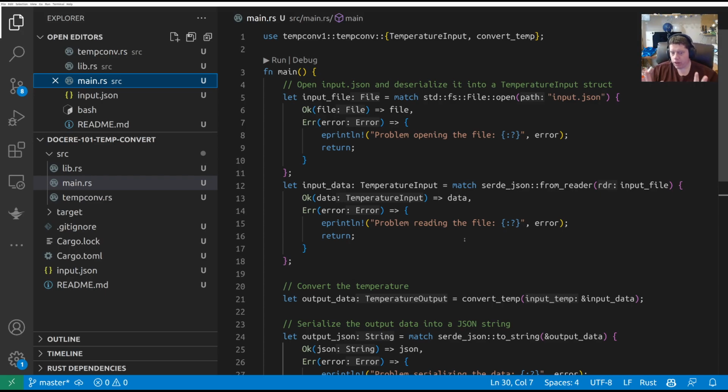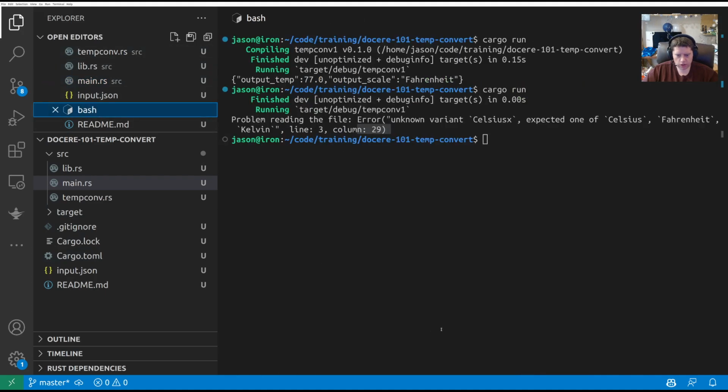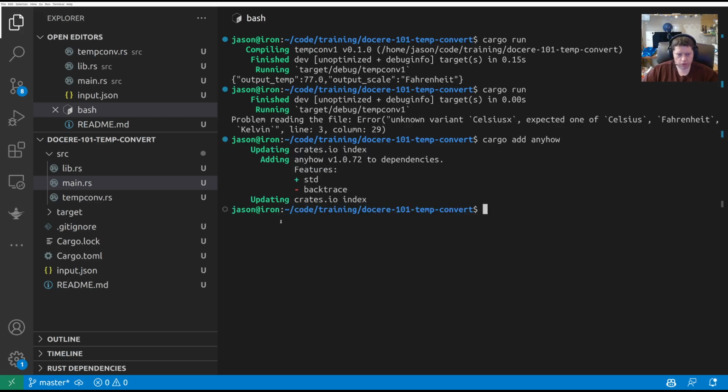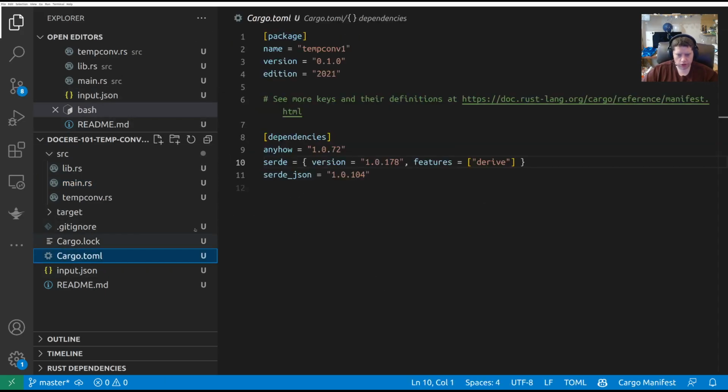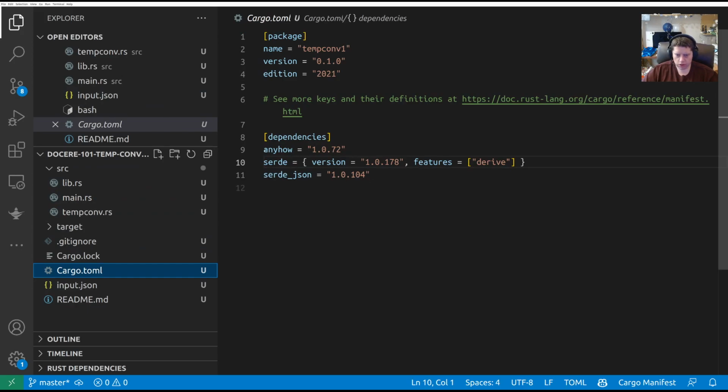So there are ways to improve on this. The anyhow crate is one of those ways. Let's add it to our package here. So I'm going to go to my cargo add anyhow. Okay, we've added anyhow. So if I look at my Cargo.toml, you'll see it got added here, latest version.